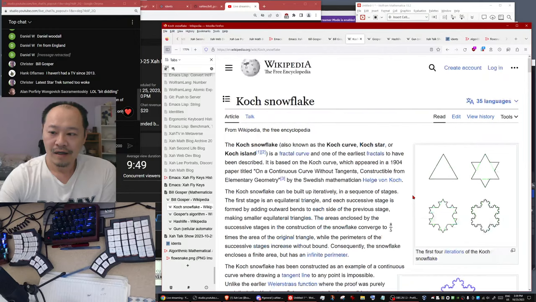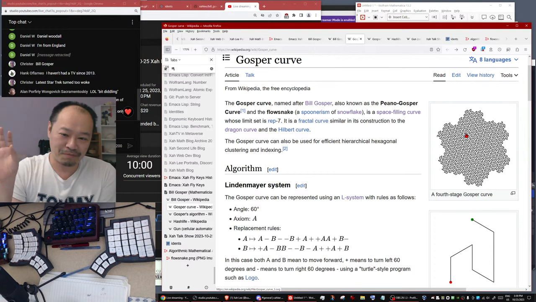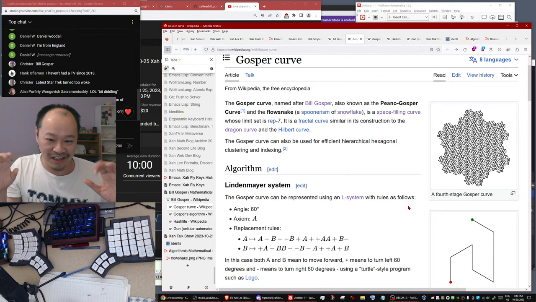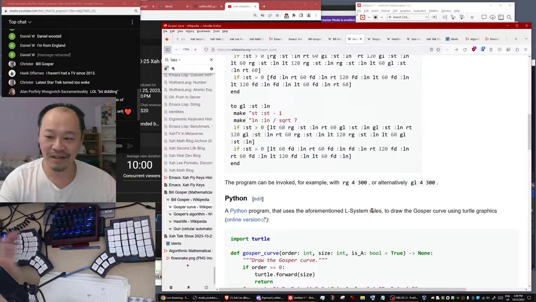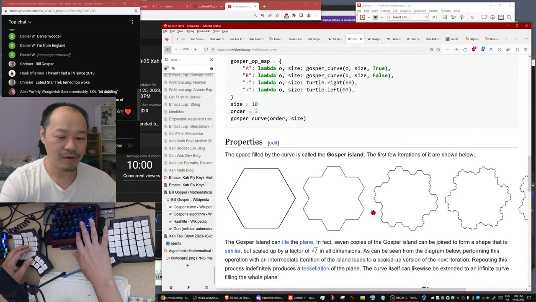So Koch Snowflake is very popular. That's why this one, Gosper's Curve, is called Gosper's Flow Snake. It's a pun. This is kind of what the hacker community does, like in Unix, you have lots of puns in the commands. Anyway, this is very interesting. This is one of Gosper's creations, and lots more.